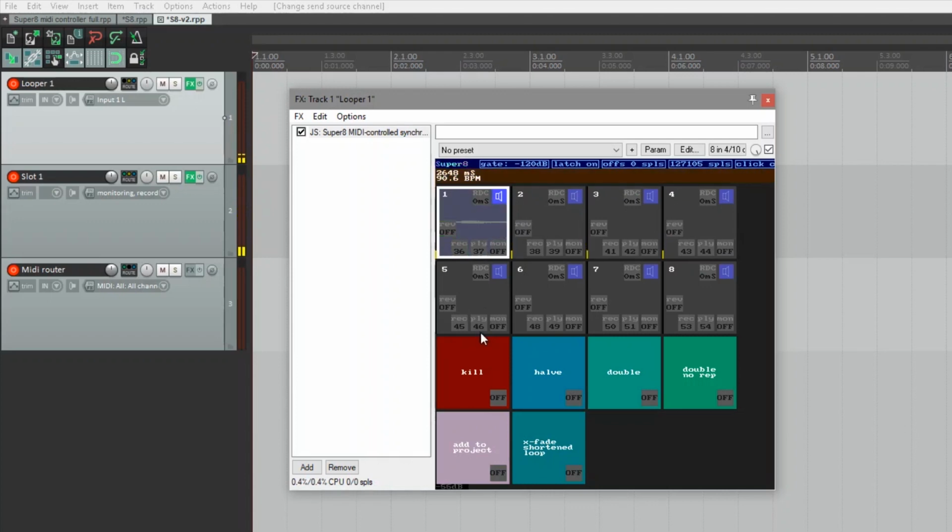Let's do the same. Let's kill this recording and do the same with the foot pedal. We don't hear it now. Okay.